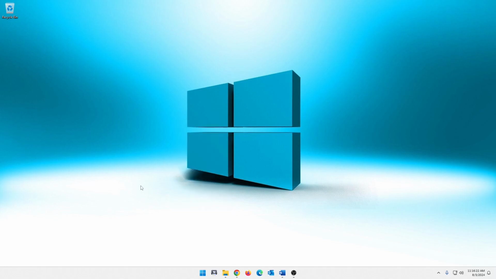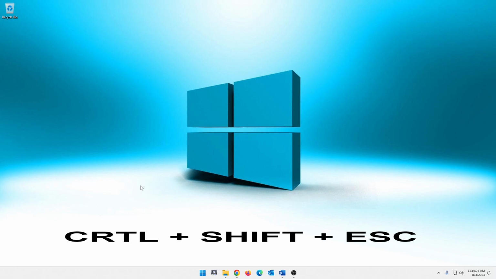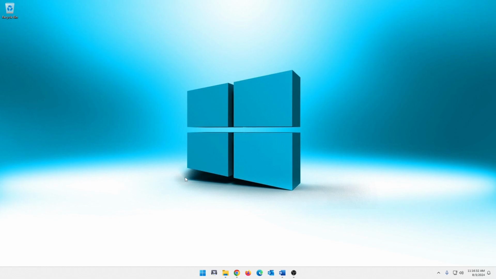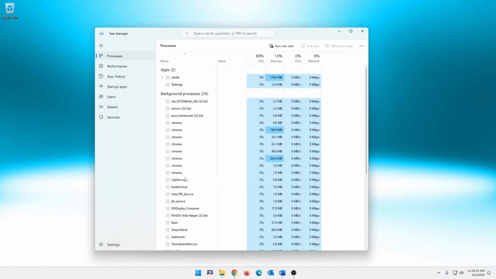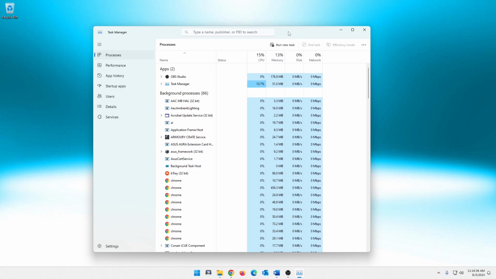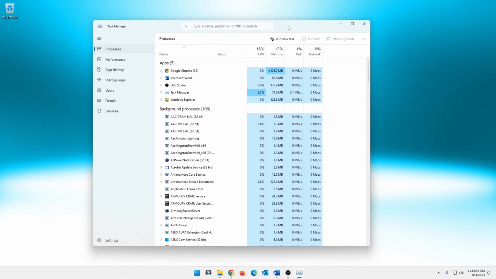One of the other ways that you can run Task Manager on your keyboard is to just hit Control, Shift, and Escape. That will open it as well, and that's the way I'm going to open it today. Control, Shift, Escape. And there we go, Task Manager popped up. So let's take a look at this.